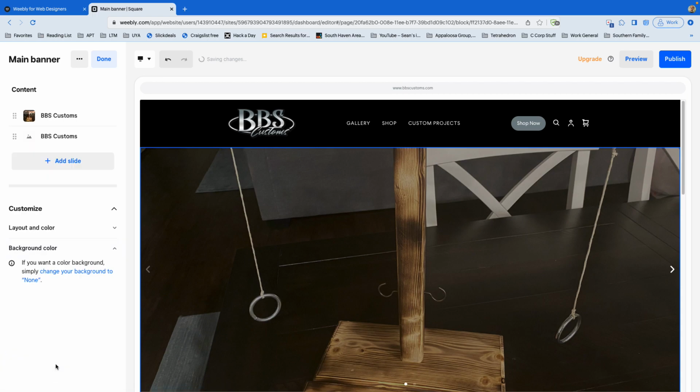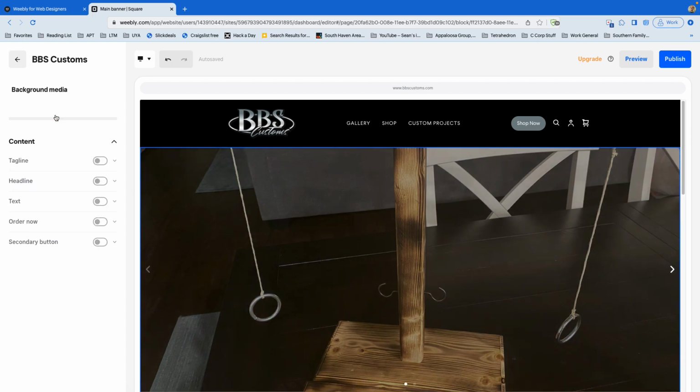Our next option here, background color. The background color, we actually can't edit right here, right now, because I have it set to this background image. So what I'll do is go into one of these content pieces and show you how to edit that.